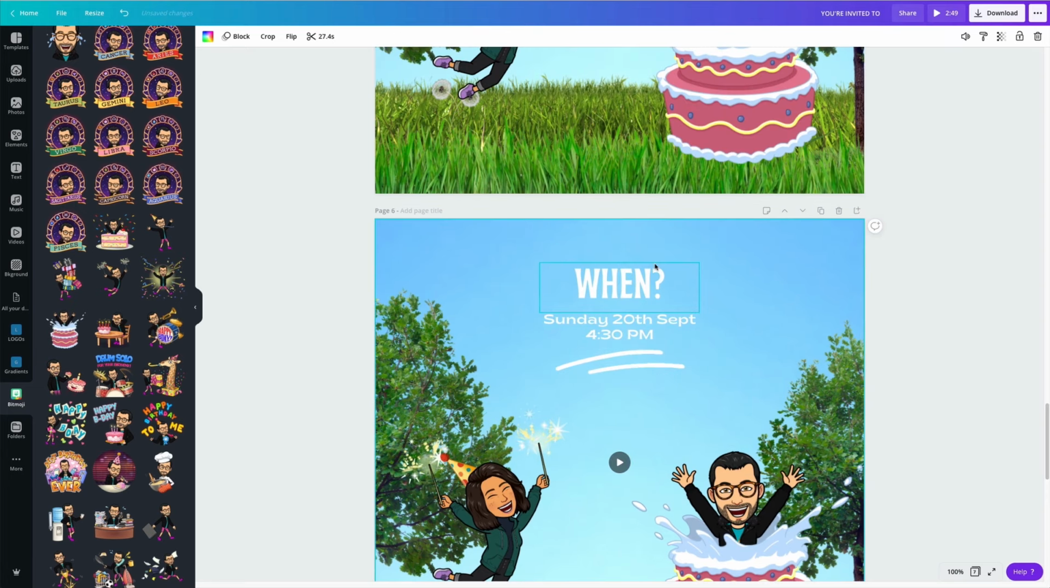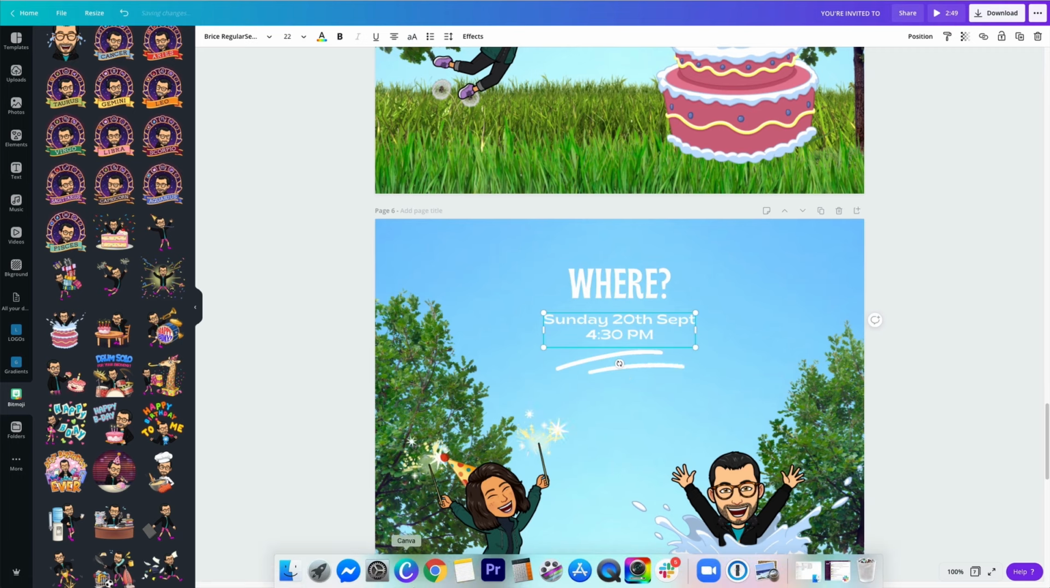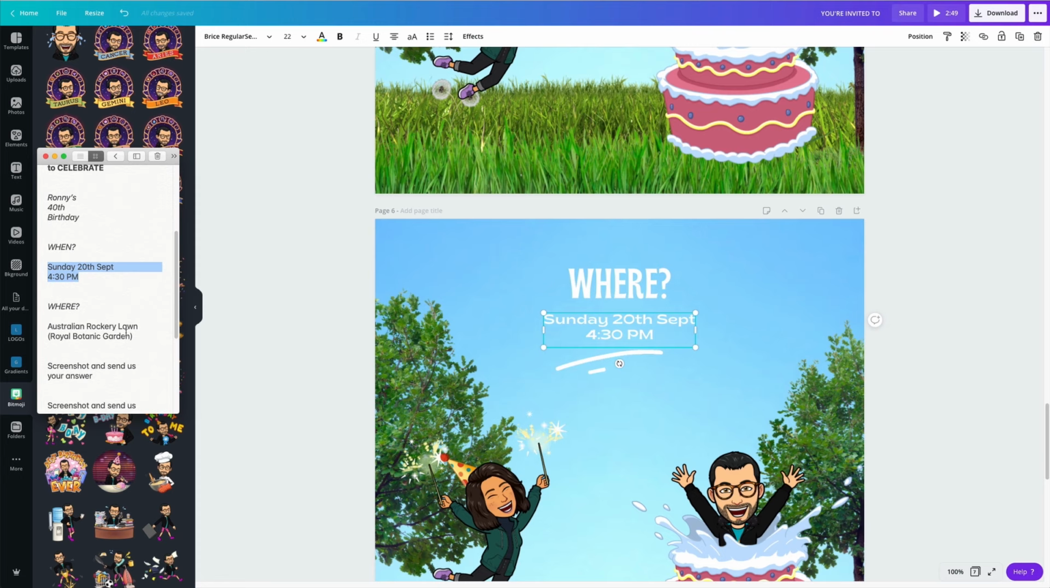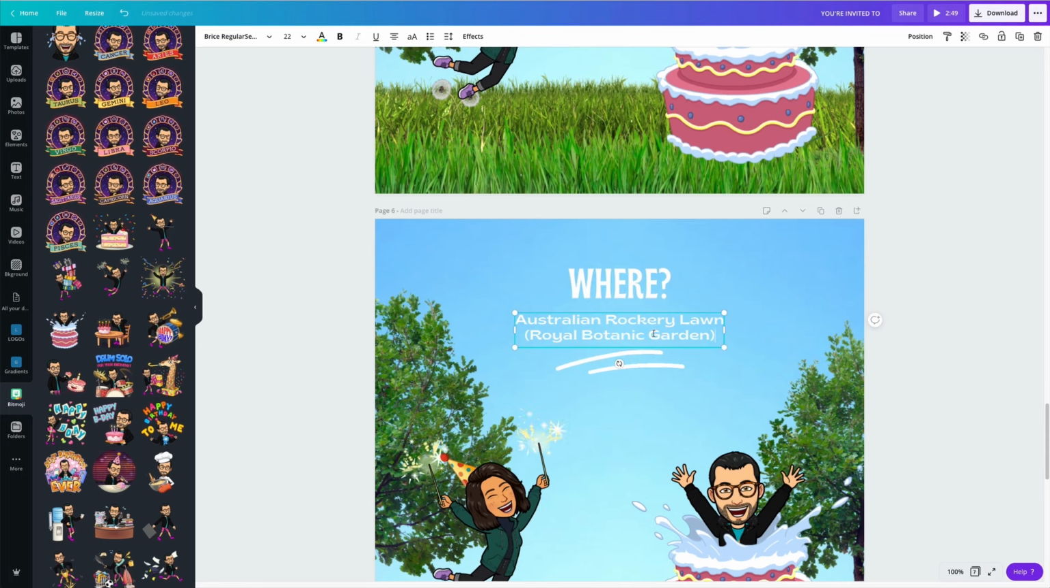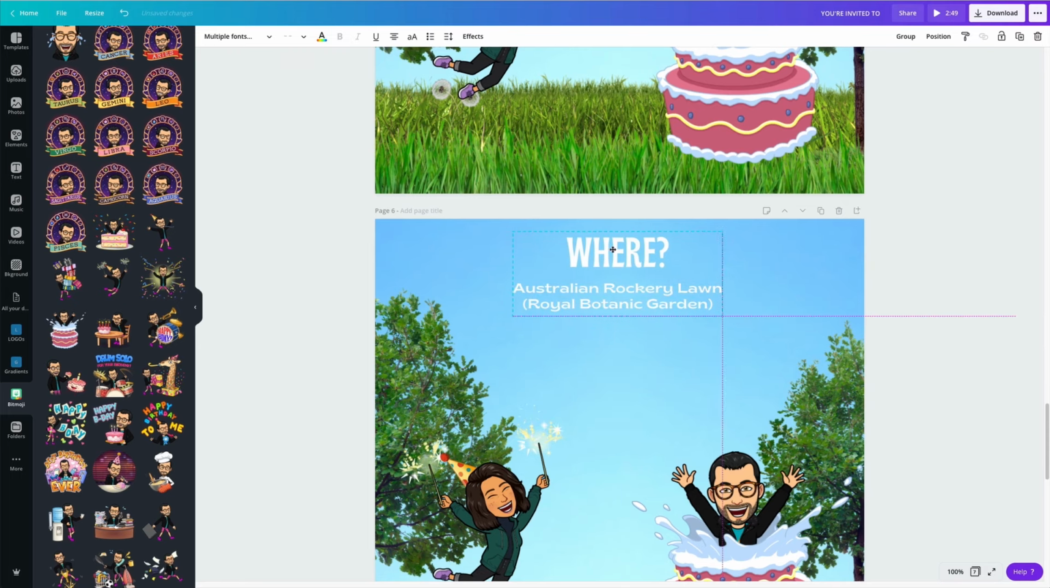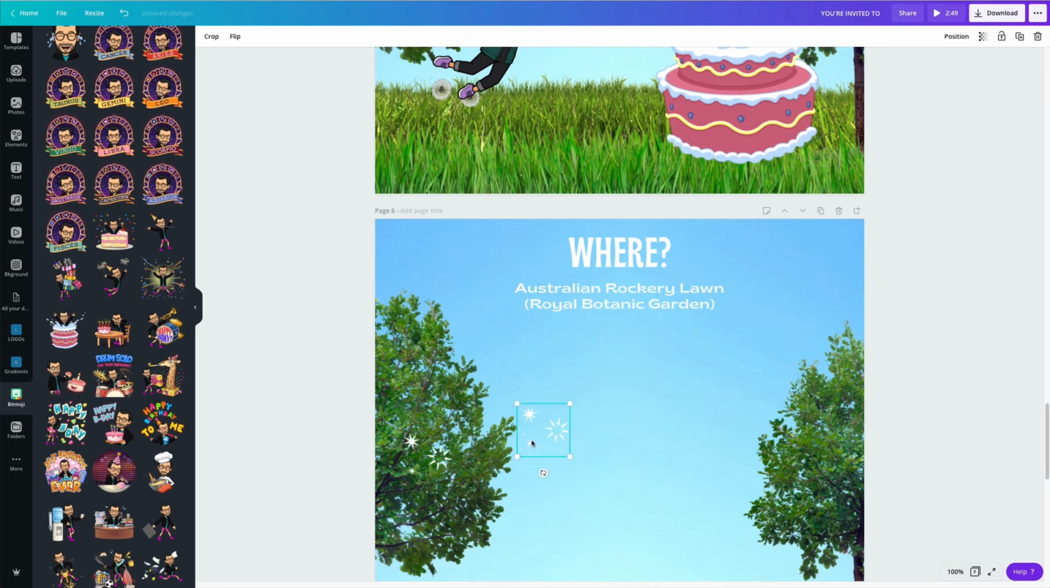Okay, duplicating this page, let's talk about the where. So I have this information right here. This is going to happen in the Australian Rockery Lawn Royal Botanic Garden. So copying this and pasting it here. Don't need this anymore. What I'll do is to bring that up and delete the Bitmojis.